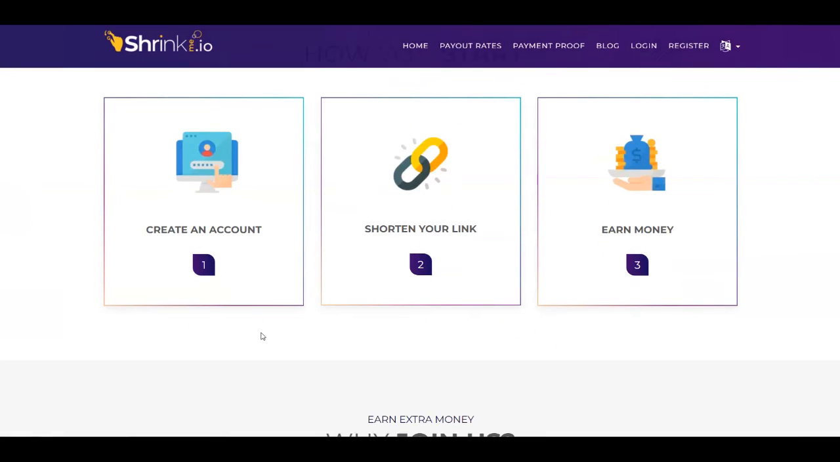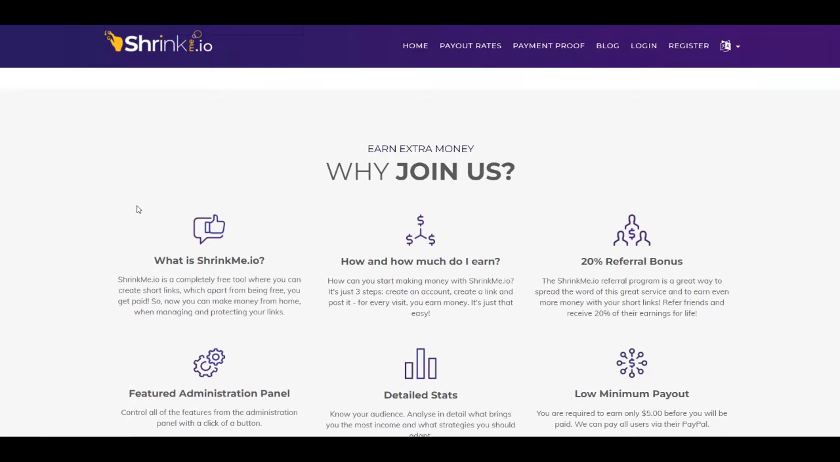First of all, you're going to create an account for absolutely free. You're going to shorten your link, and then you're going to earn money. Just stay tuned for that, because right now we are going to see some of the features that shrinkme.io offers.